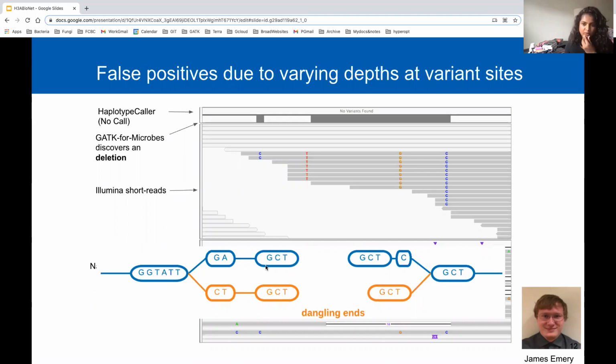To solve this problem, James Emery, who's a senior software engineer at the Broad Institute, wrote a piece of code to help rescue these variants. And which is why we can now see this deletion event in the GATK for microbes improvements.